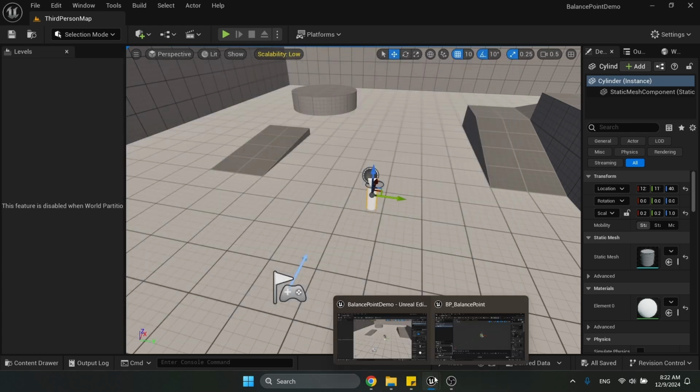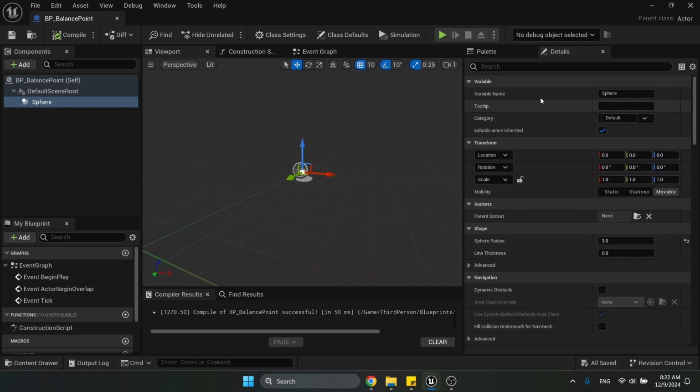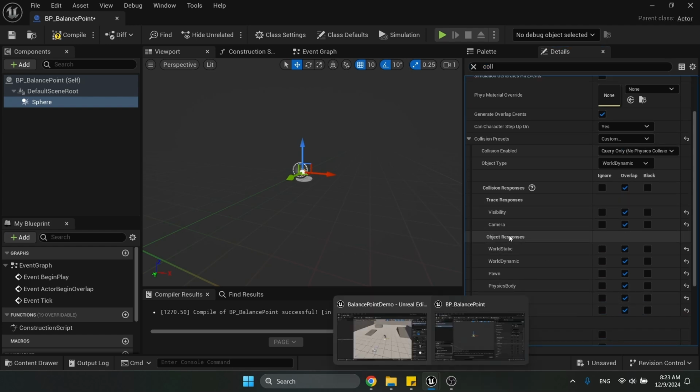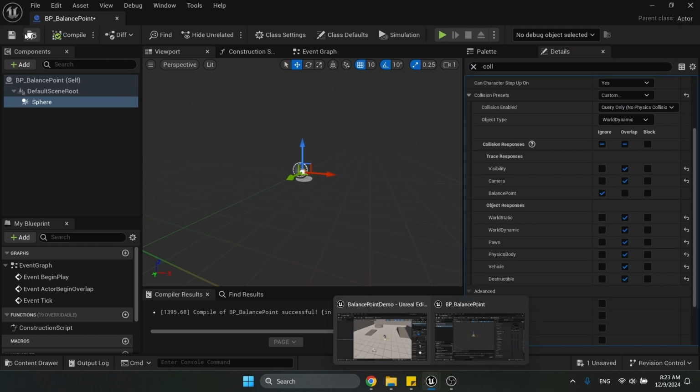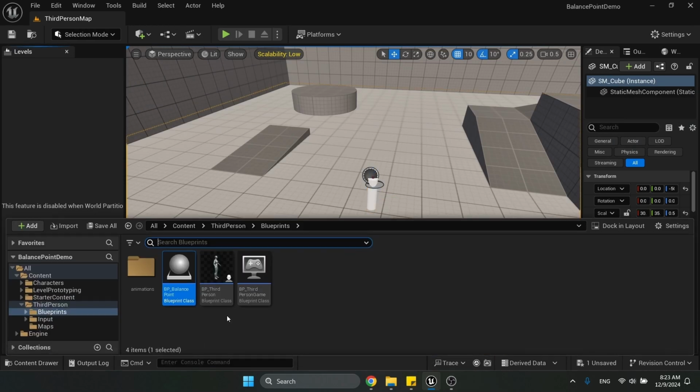So going back to our blueprint for the sphere, we could just type in collision in the search box, and we want to change from overlap all dynamic to custom, and we want to make sure that our trace channel, we have to recompile it, and just set it to block. File again, save it. Now we can open up our third-person character.